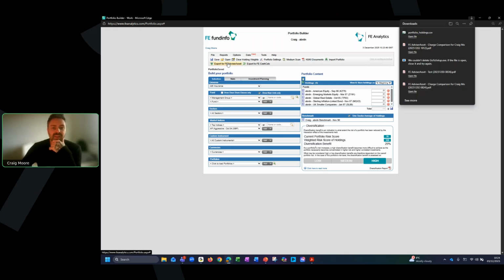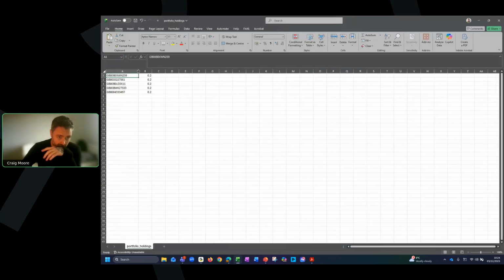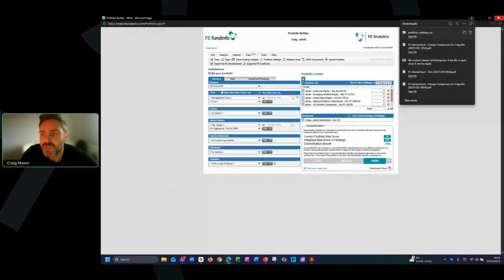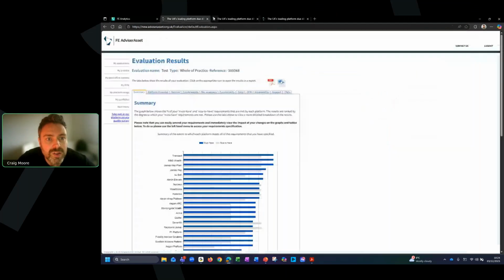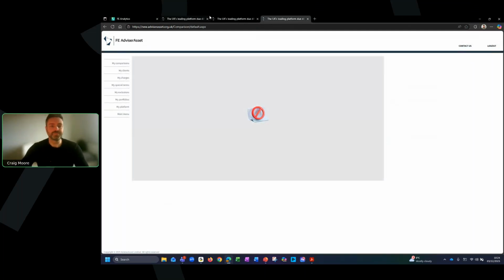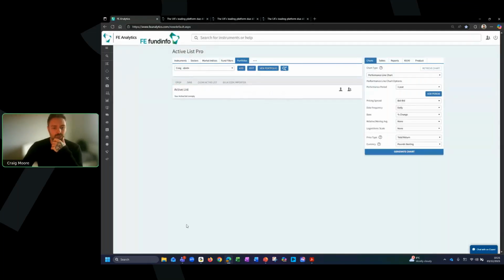When you export for FE Advisor Asset, it'll automatically download a CSV file that will have the components of the portfolio, showing the identifier and the weighting. Once that's saved into my downloads, I can then go into Advisor Asset, and I can go in and do an upload of that portfolio. So in general, that is the platform analysis tools on FE Analytics.